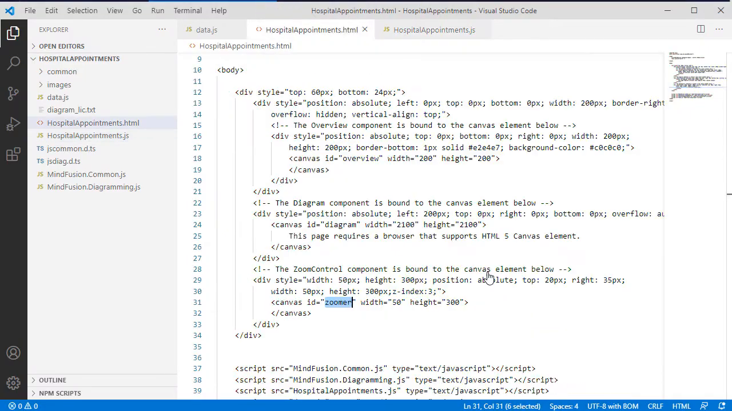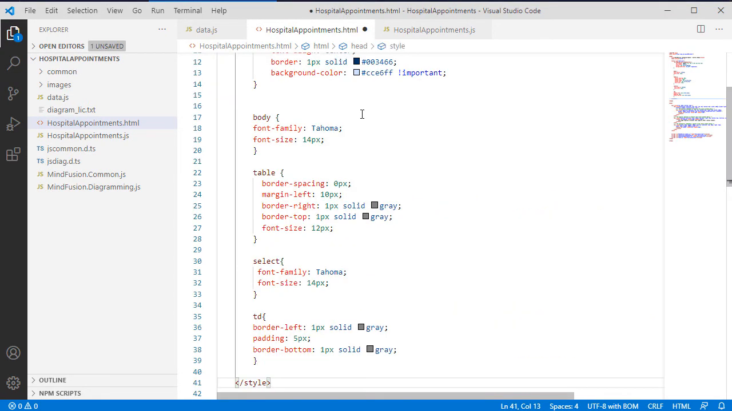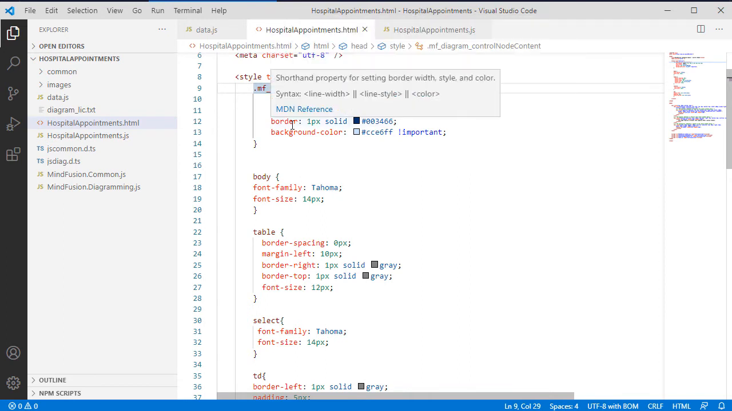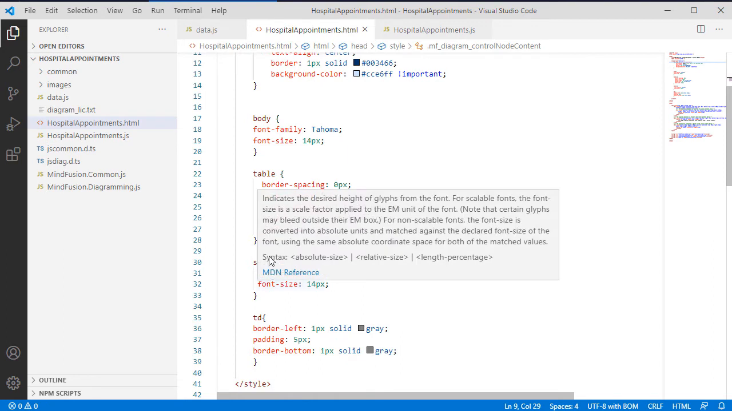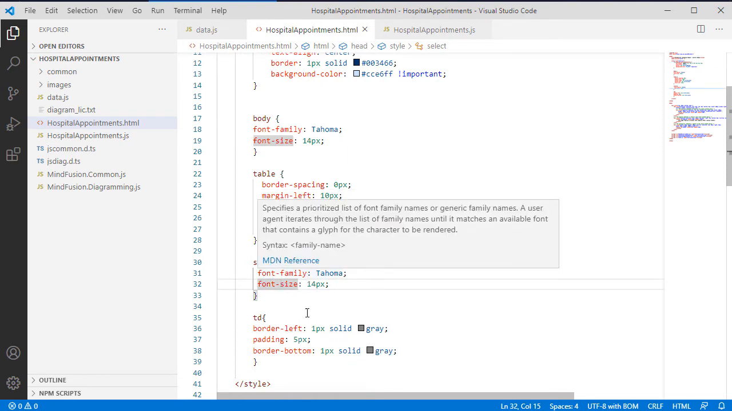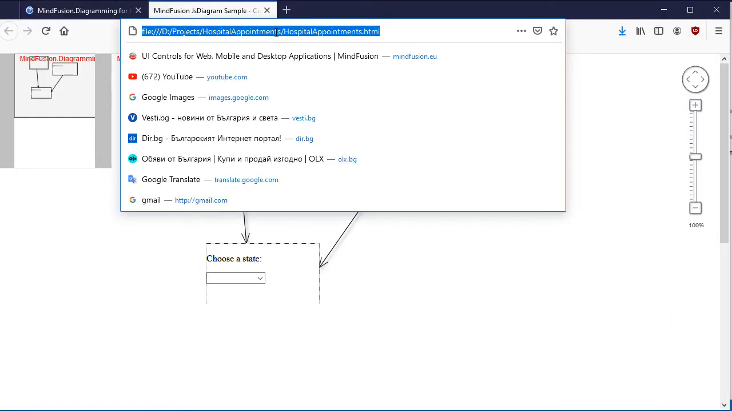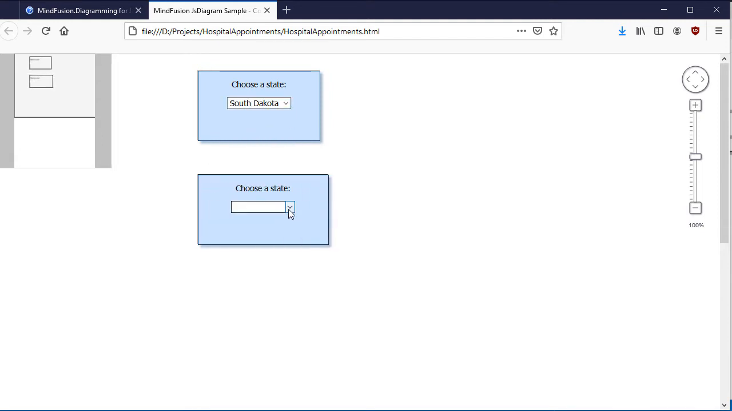Let's add some styling to our control nodes. They look quite ugly this way. We can style the HTML controls through CSS the way we style a web page. The style for the control node is called MF Diagram Control Node Content, and there we place the visual settings for the nodes. The nodes now are rendered in light blue with centered content and look much better.